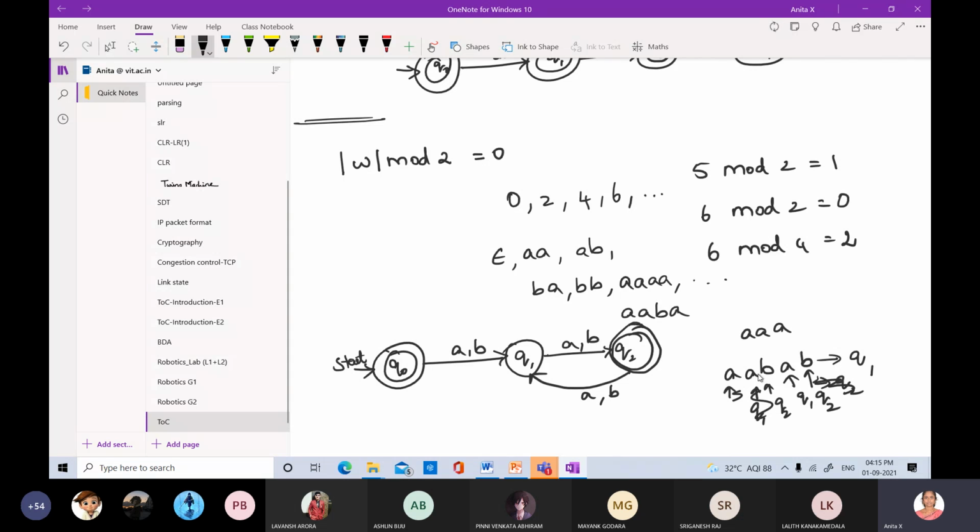So when will we call that an accepted string? I should be able to start from the start state and, for the entire string, reach the final state. So here you can see this string is not getting accepted, right? I am in the state Q1.